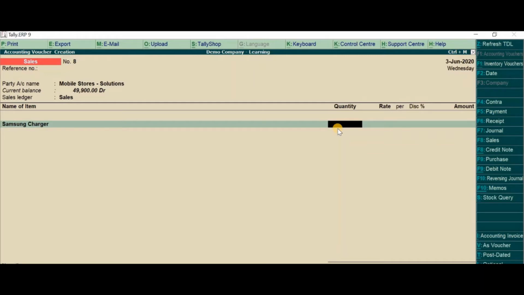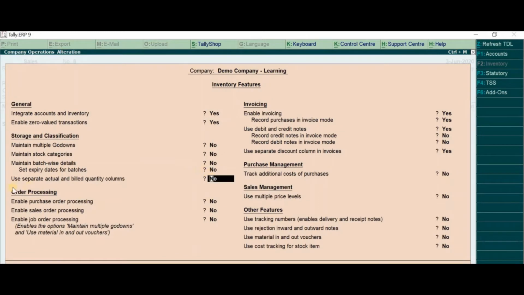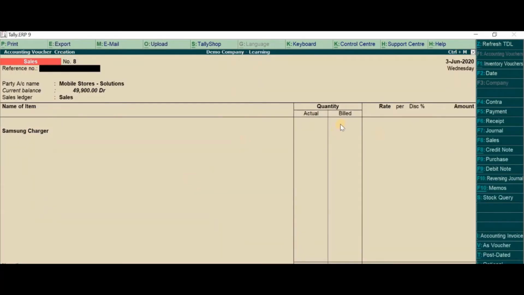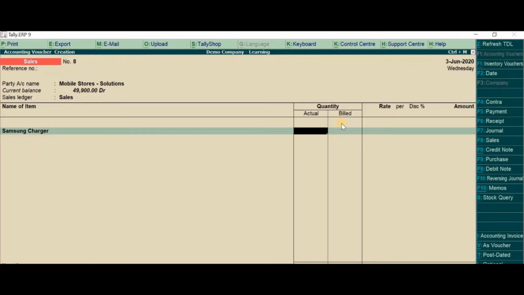For that, there is an option called actual and billed quantity. That has to be enabled like this. Press F11, then press F2 or come to inventory. Then if you notice this, use separate actual and billed quantities. Mark it as yes, Control A to save, and there you see you get a column like this. So here we are selling say 4 chargers, and so actual is 5 and billed is 4. That means one is going free.